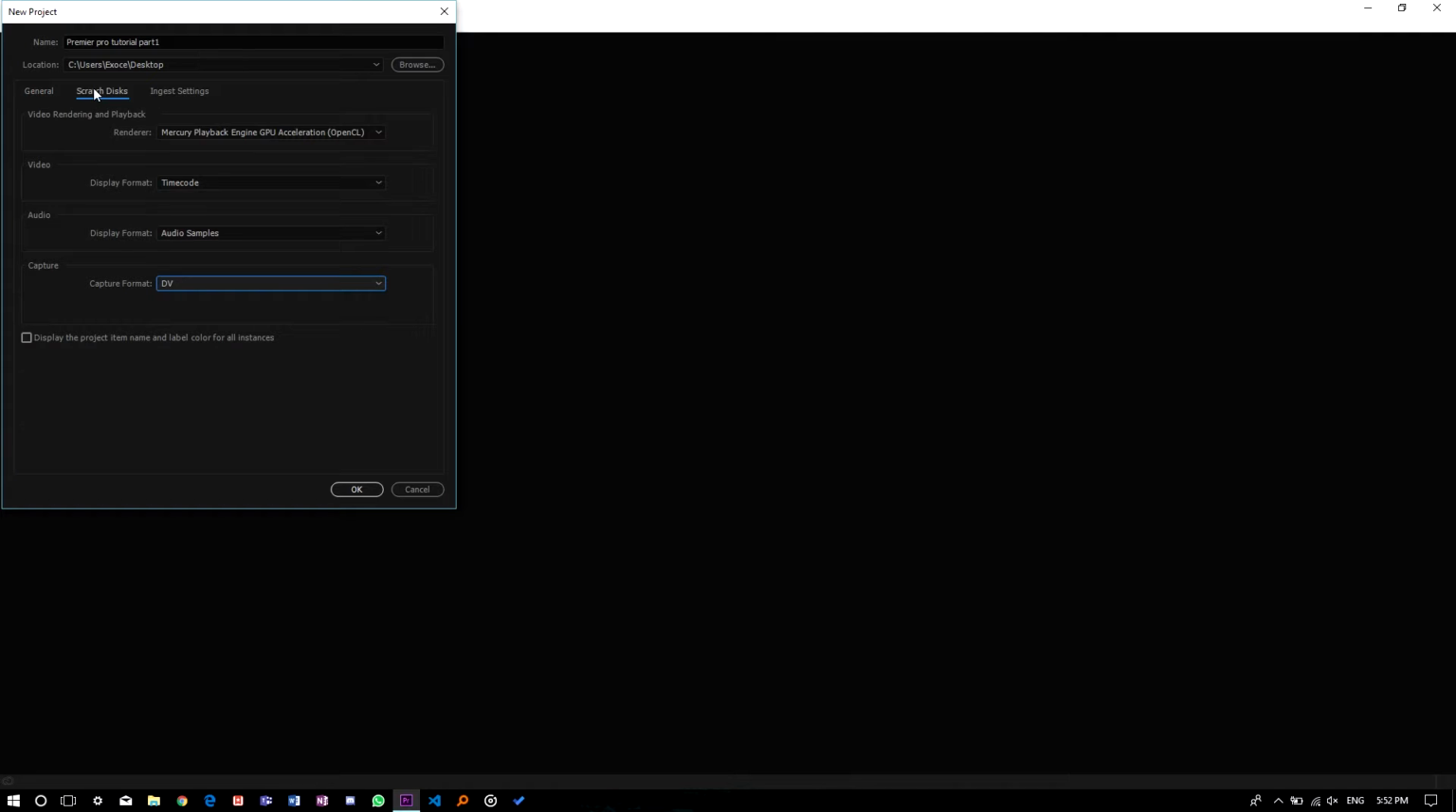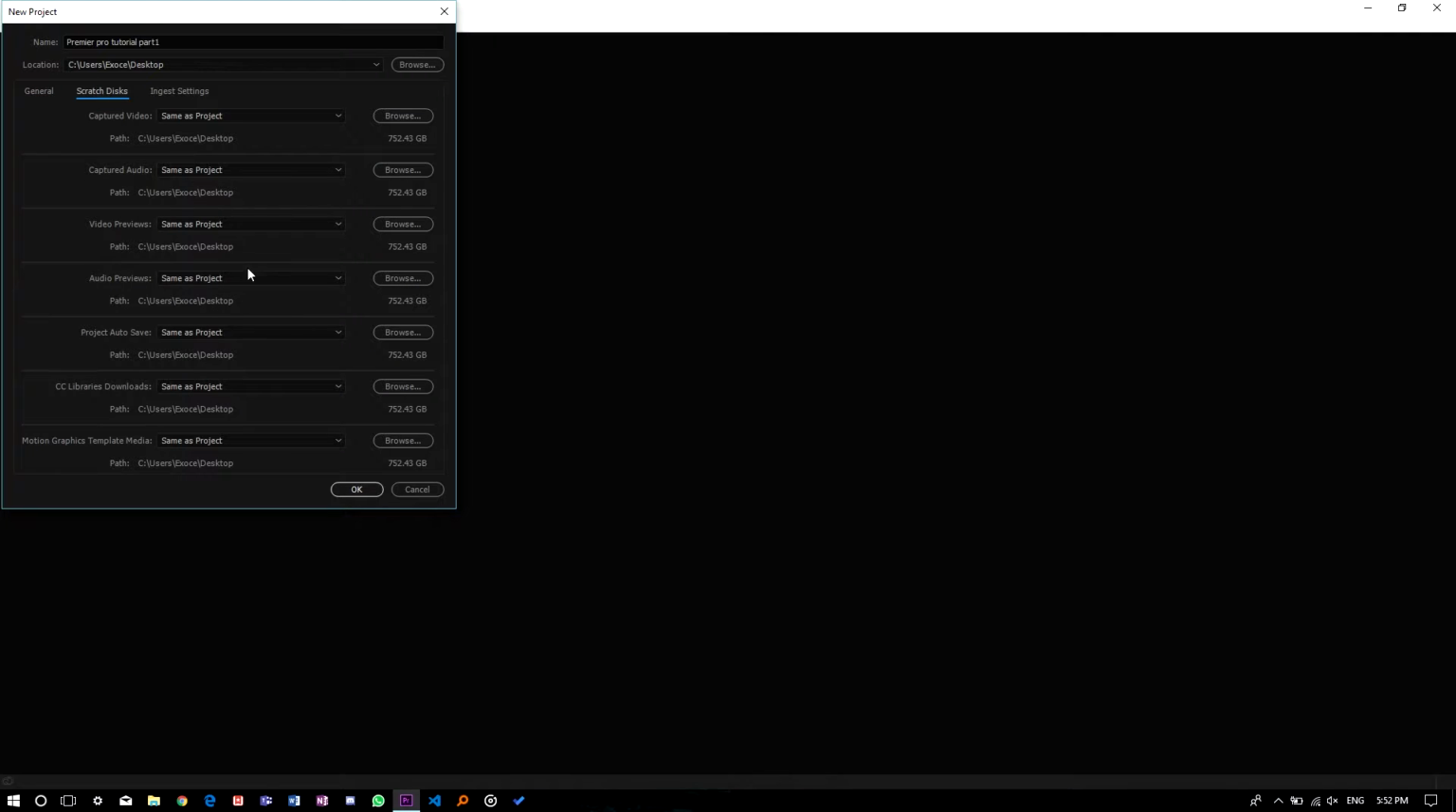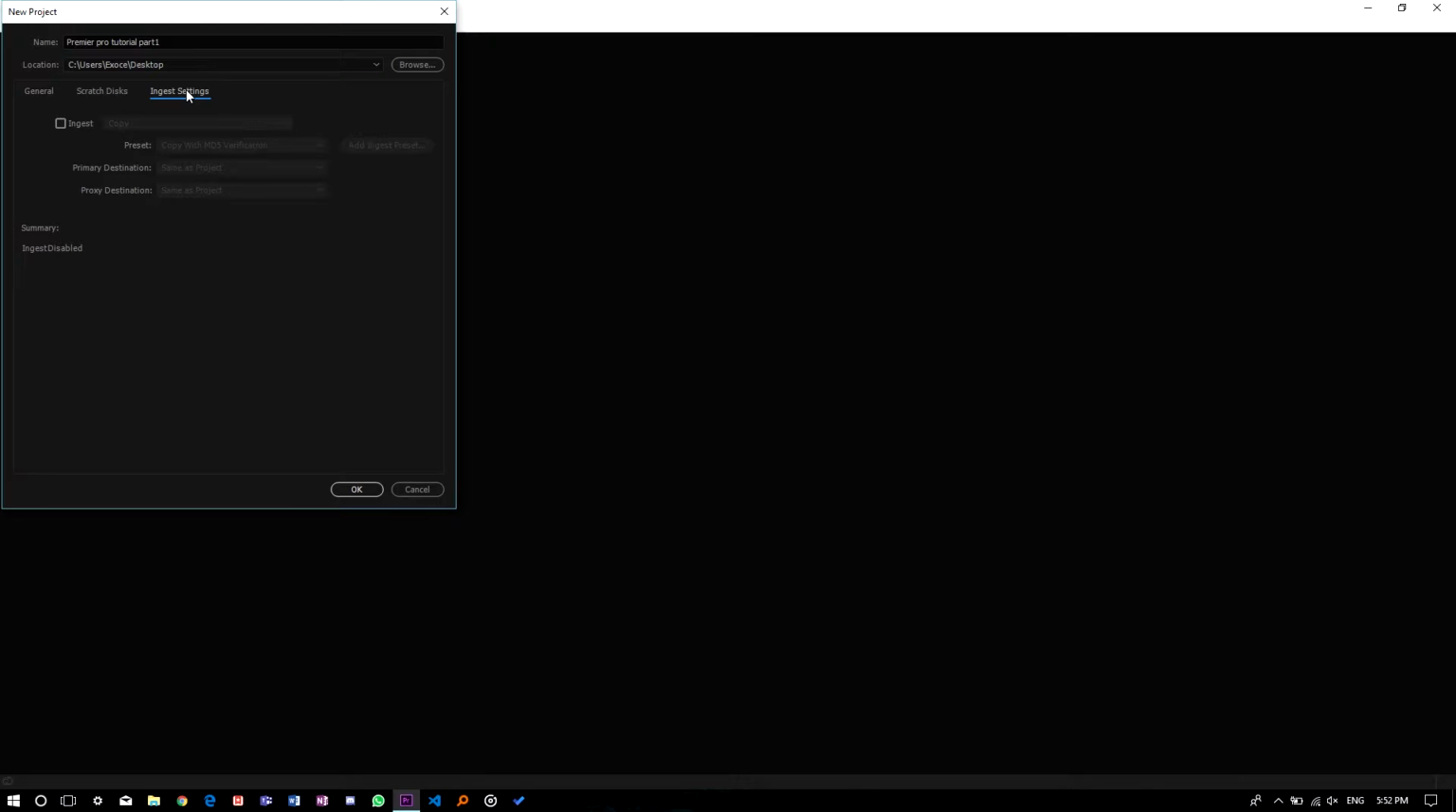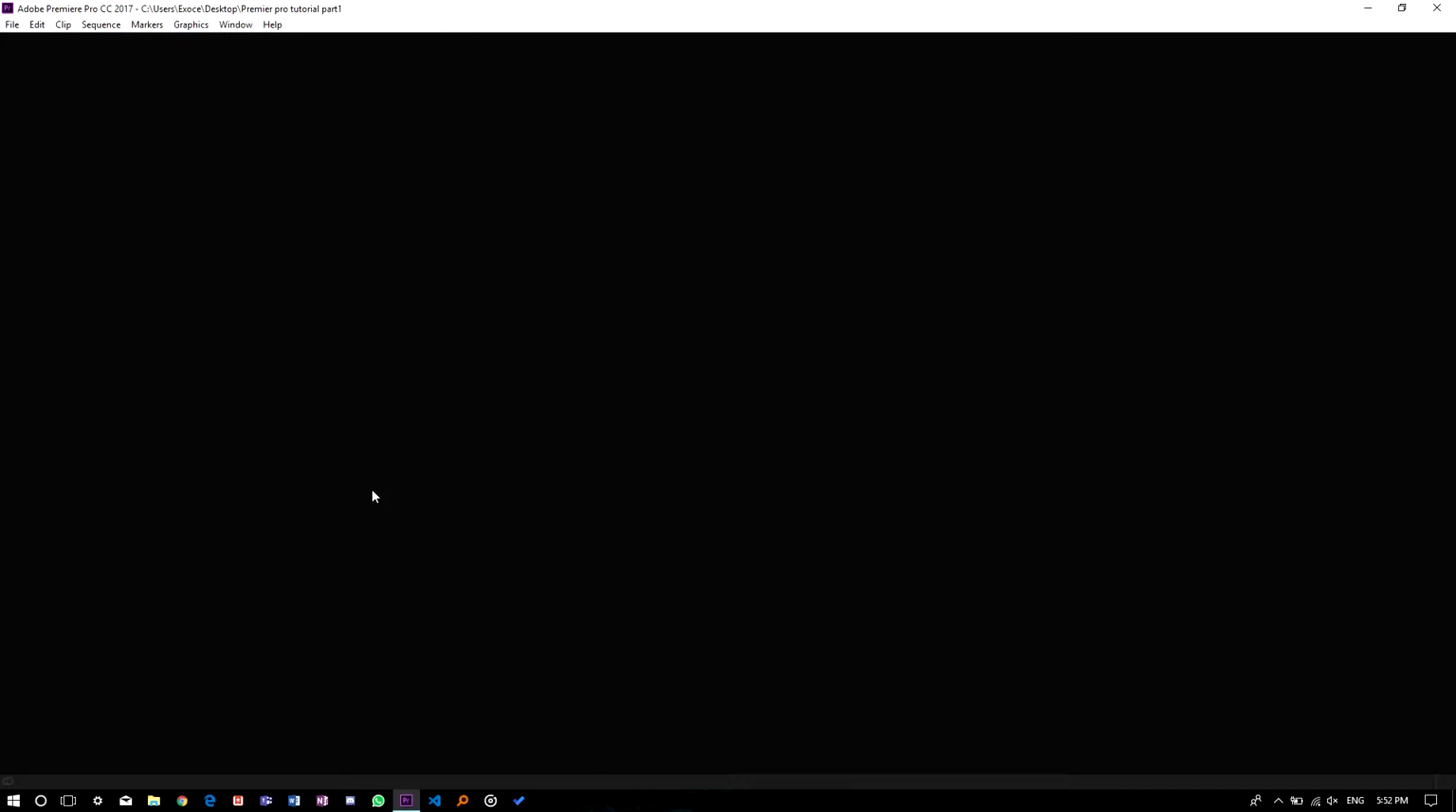Then for the Scratch Disks tab, I would not change anything. And I wouldn't recommend changing it either, unless you really know what you're doing. Lastly, for the ingest settings, I leave everything the way it is, but here you can basically create proxies, which we will be discussing in tutorials further down the line. Now, just go ahead and click that blue OK box as we're good to go.